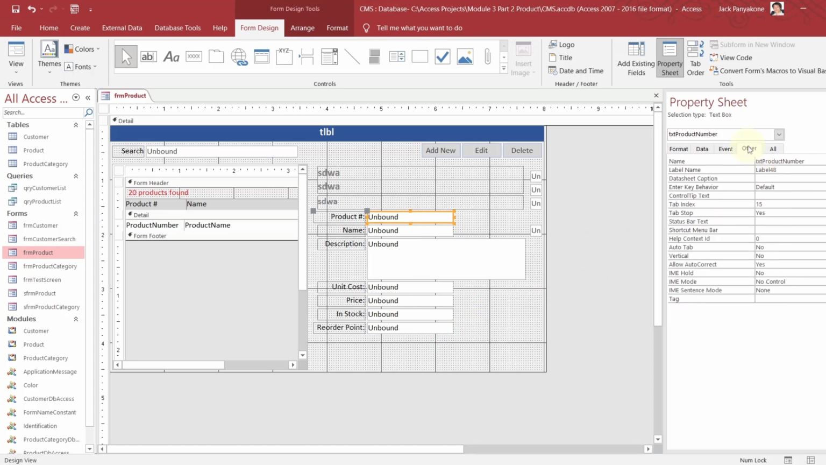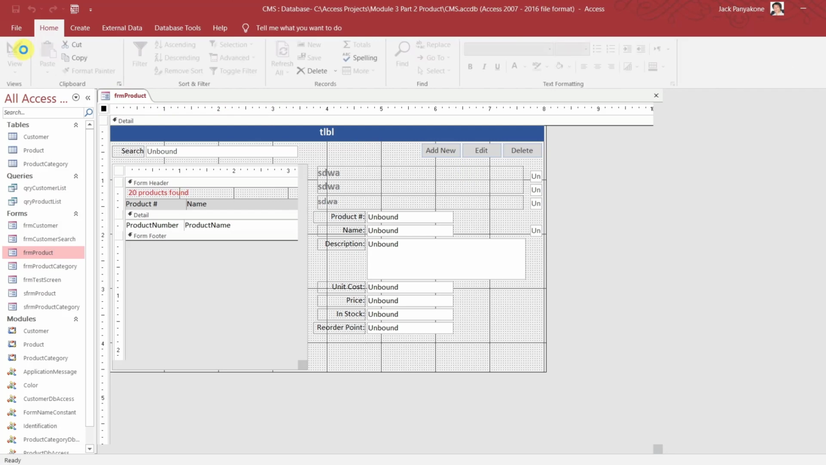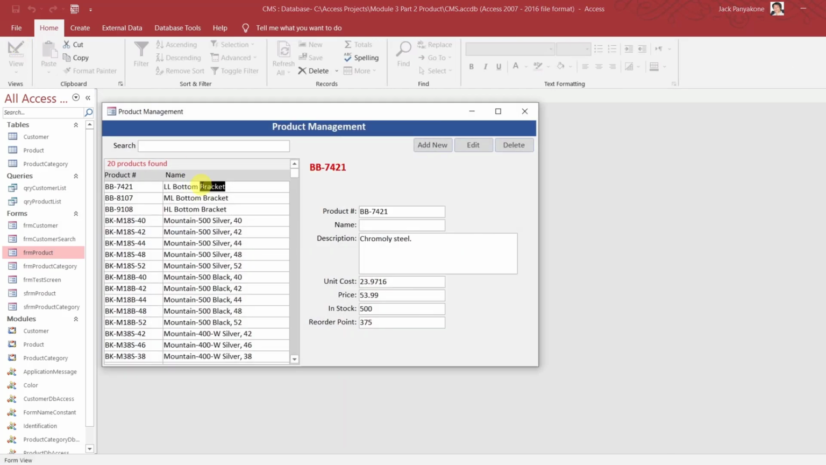That index should be 0. And then this should be 1 instead of 2. 3. That should be 4. That should be 5. Oops. 4, 5. That should be 6. And 7. Good. Okay, so let's take a look. Ta-da! Except the name doesn't display.